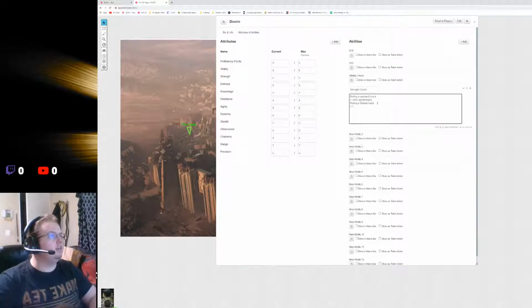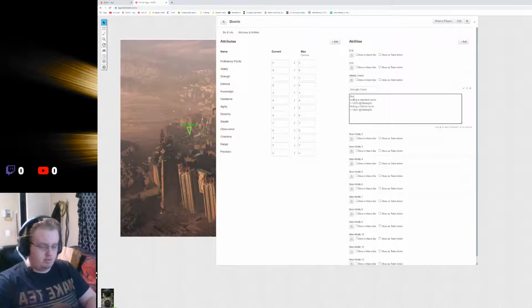So what we'll do here is roll a skill check: 1d20 plus @strength. Now, for the sake of making this really simple for everyone going forward, I'm also going to add rolling a disadvantage strength check.